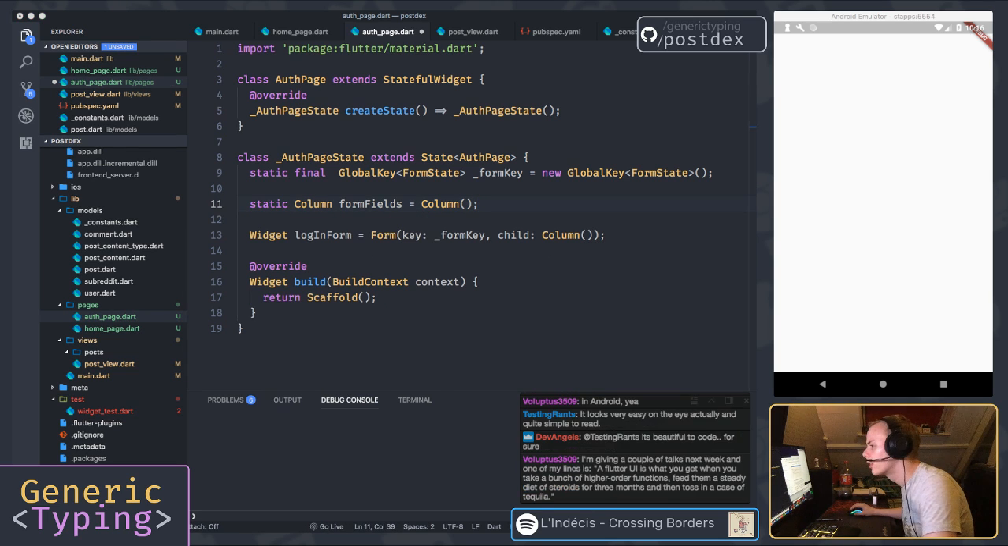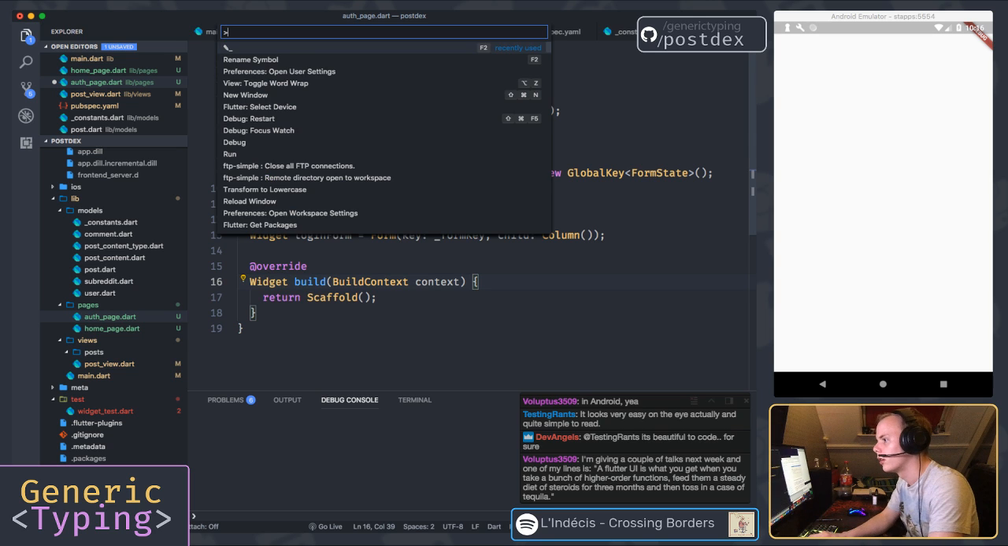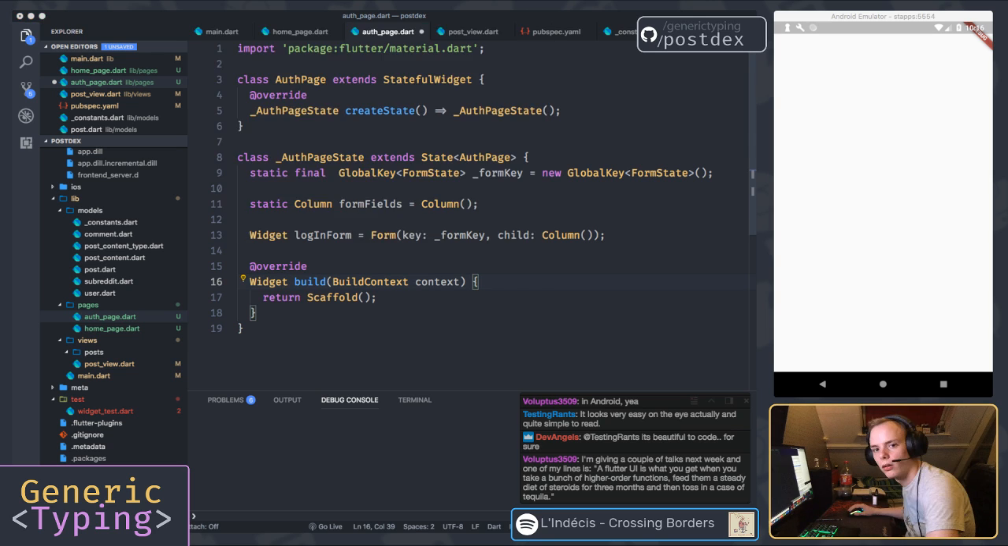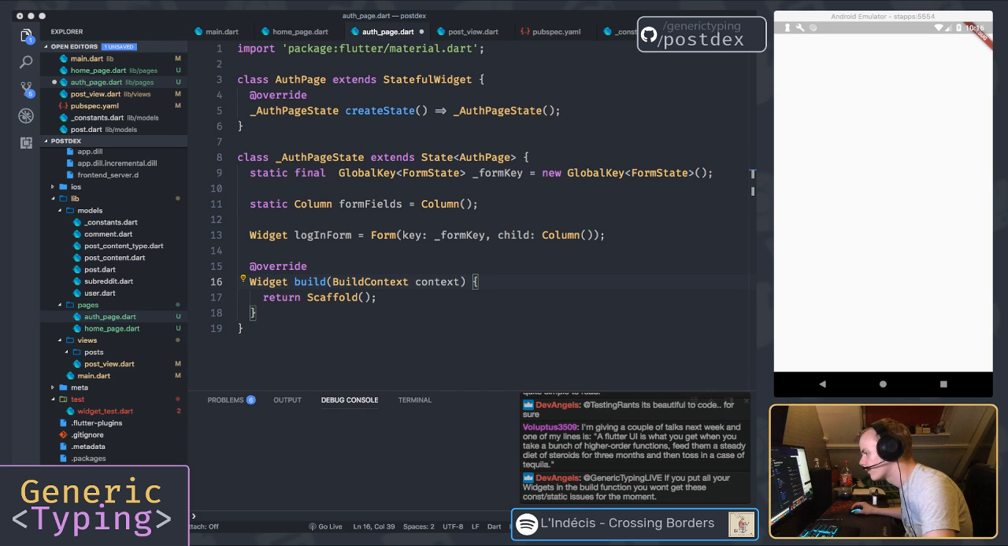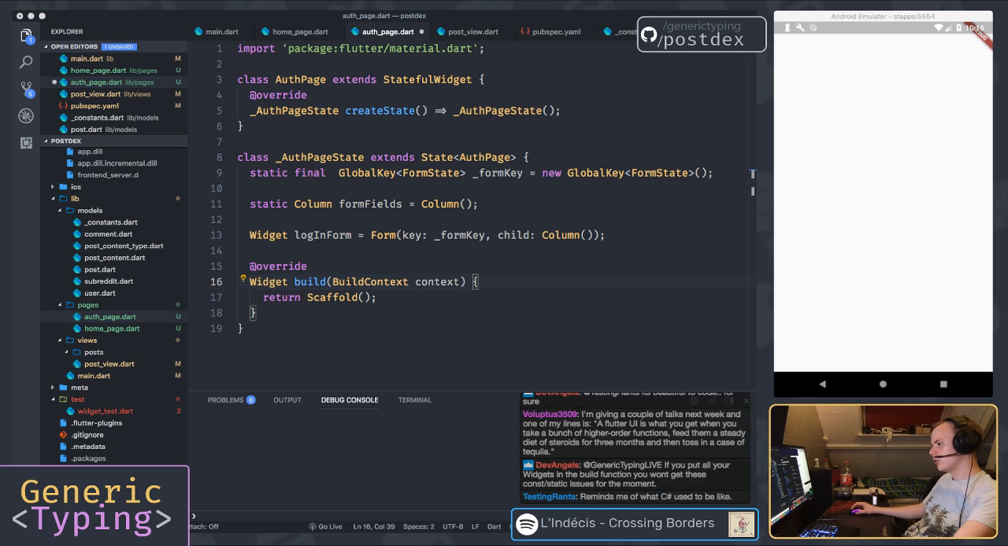I think I can put a column in there. Let me just reference an older project that I've done to make sure that I'm doing the whole form thing correctly. Let's see. Auth page.